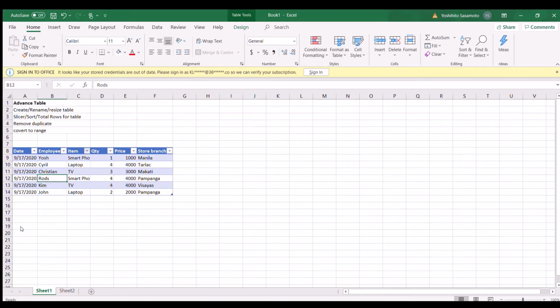Like for example, you can just unselect all, and then you can check the smartphone, so it will just display all the data with smartphone. Or you can clear the filter if you don't want to have the filter, and then you can also sort alphabetically, A to Z and Z to A, so ascending or descending. So you can easily filter it or sort it like that.